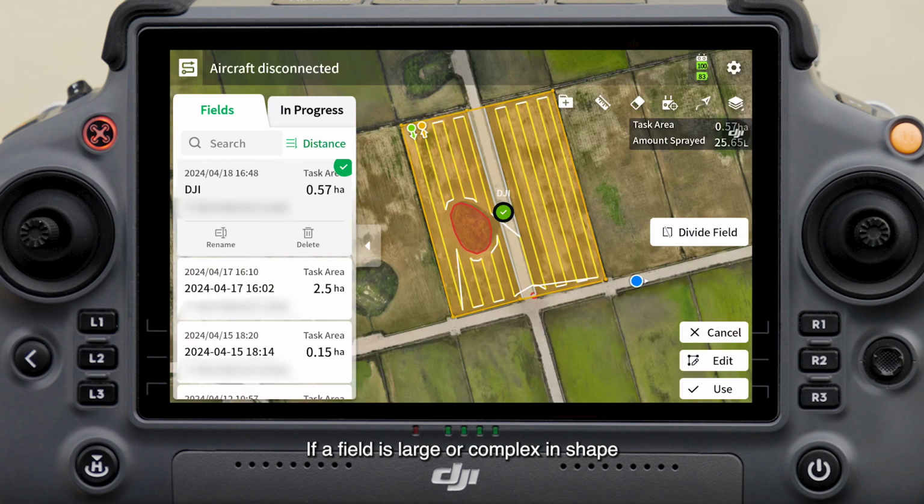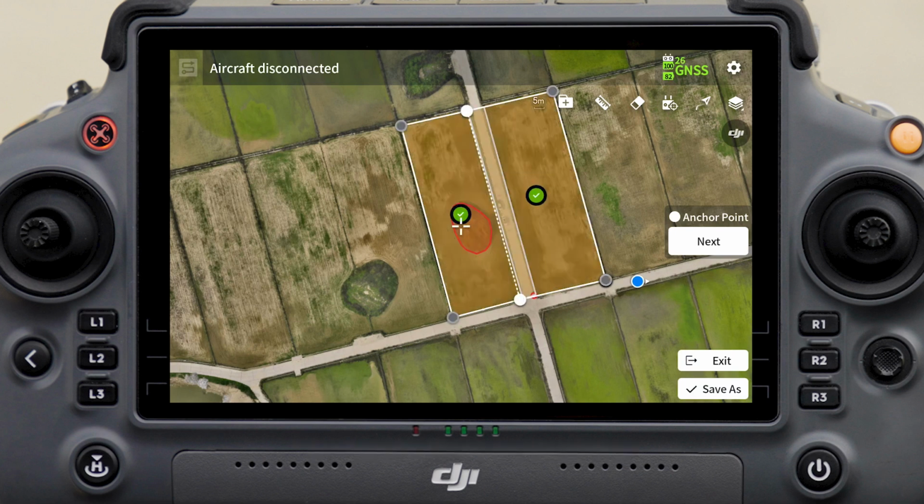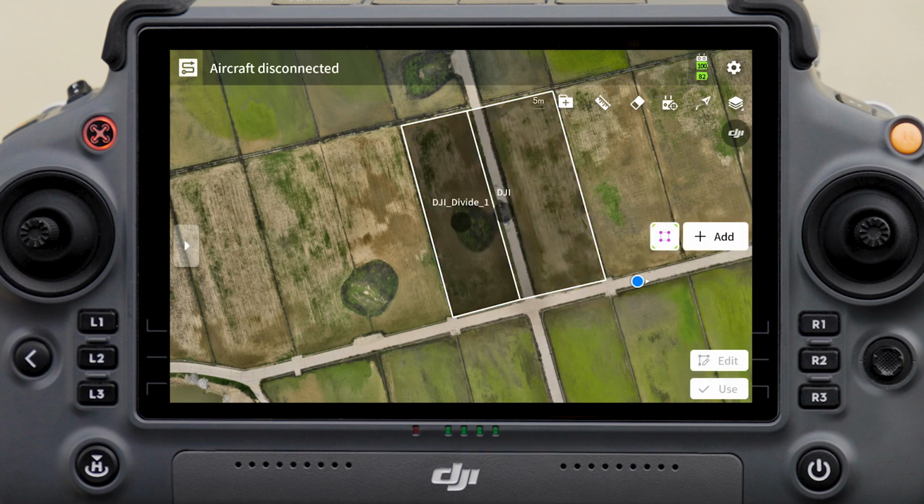If a field is large or complex in shape, you can use the divide field function to divide the field into several fields and perform operations on them separately. Tap the Field Divide button. Tap Boundary Points to add cutting lines. If you want to save the original field, tap the field and tap Save As. Both the original field and the fields divided from the original field are saved.